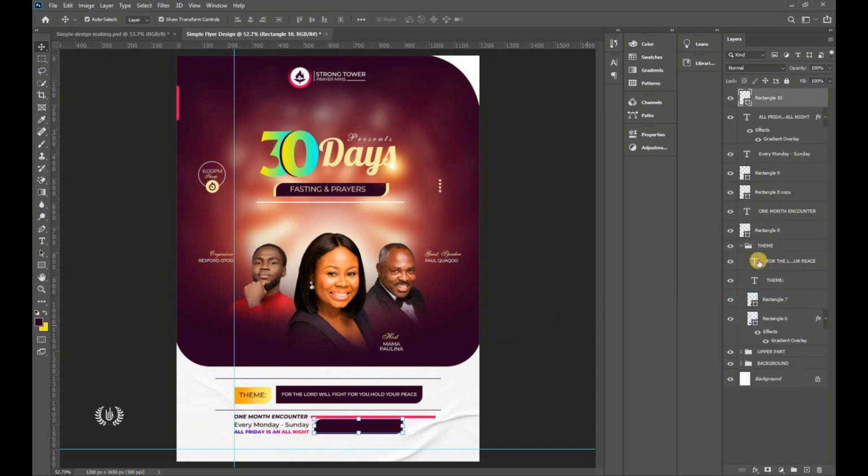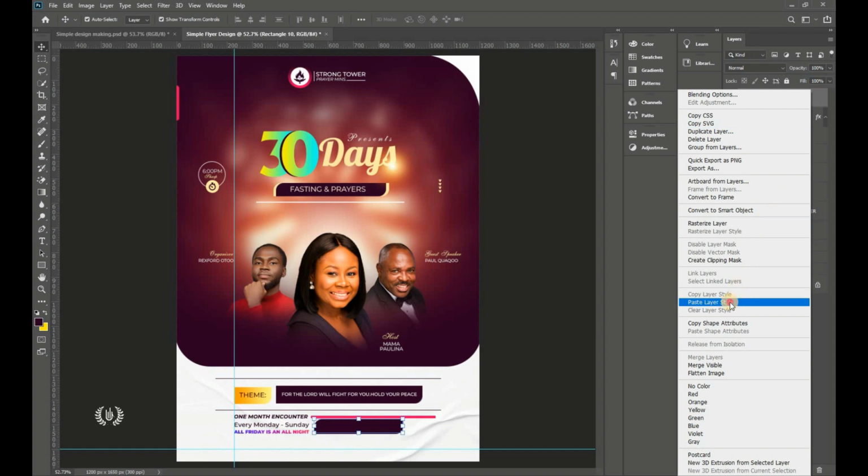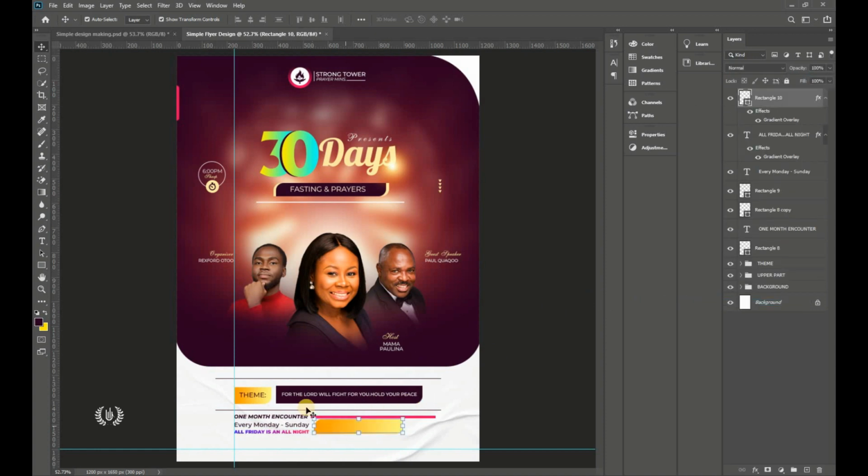So copy the layer style and just paste it here, and we are good to go, guys.